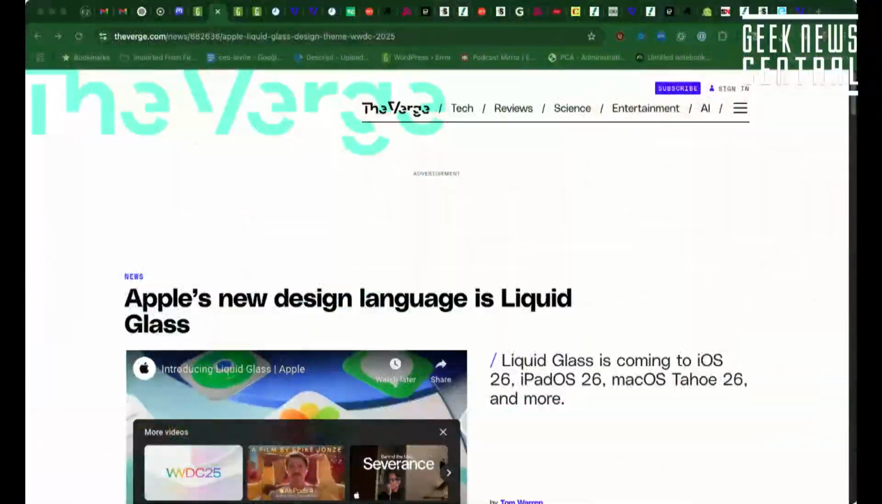This is a big UI update is what it's going to look like, not necessarily so much a feature enhancement, although there's some of that. We'll talk about that later, of course. So, again, Apple's new design language is liquid glass.